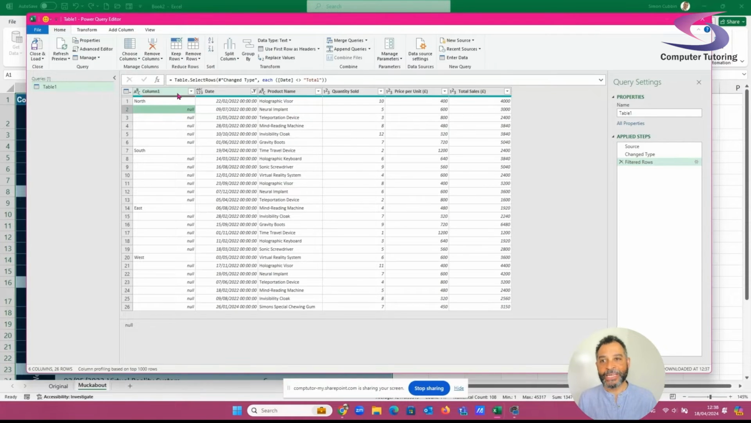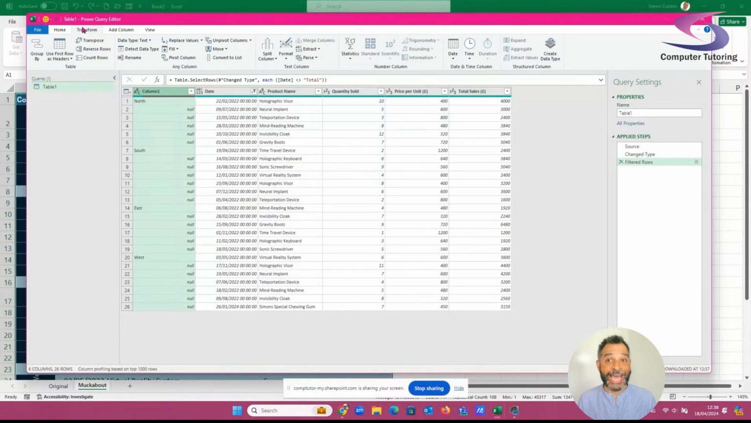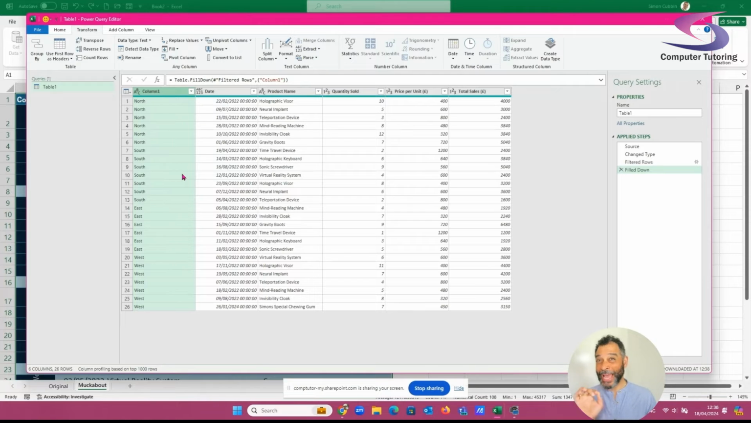So the way I do that is by clicking on the column 1 just here at the top, and then going to transform, that's a tab at the top of the screen, and then by going to the fill drop-down list and clicking down. Now, when you look closely, you can see north, north, north, north, north, north, then goes on to south, south, south. So now I've got a value for each row. This is important for the data to be analyzed correctly in Power Query.